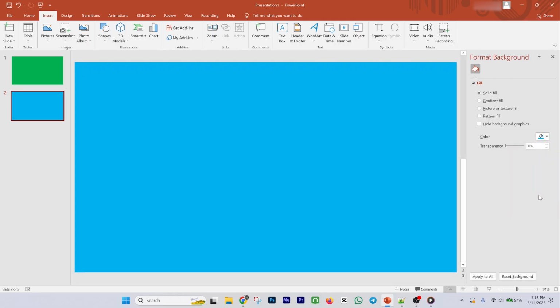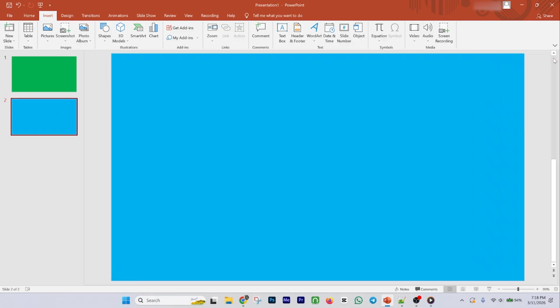You can always return to the Format Background panel to try a different color later, and PowerPoint will update your slides instantly. With just these few clicks, you can create a cleaner, more professional look that enhances your message without distracting from it.